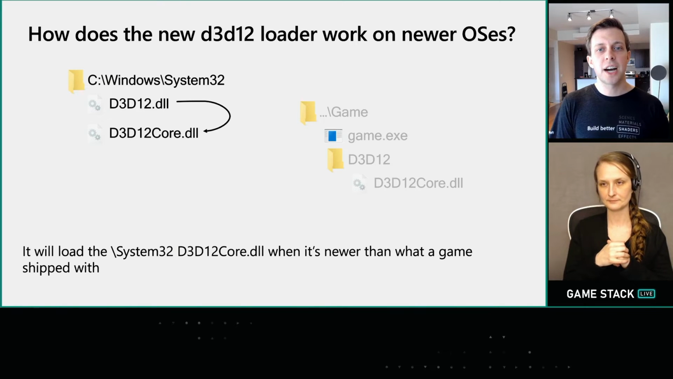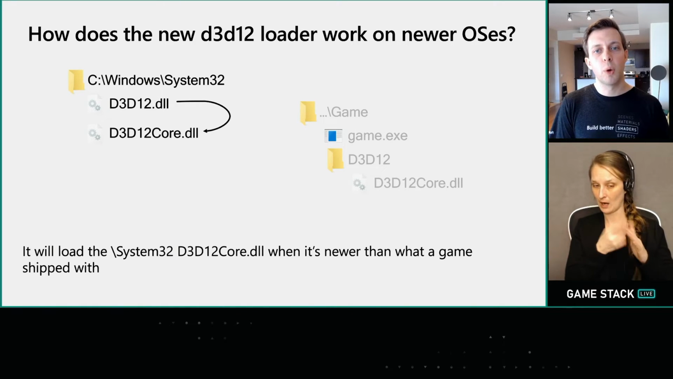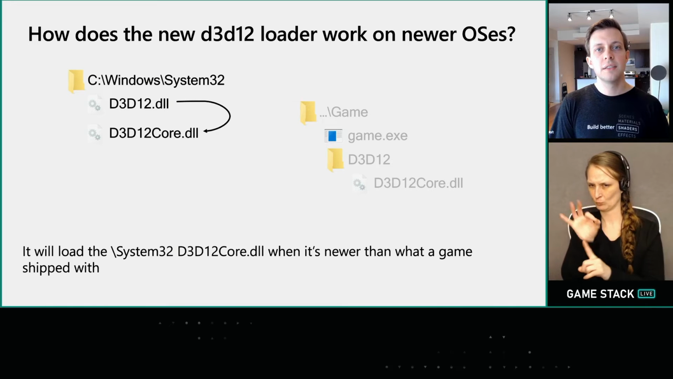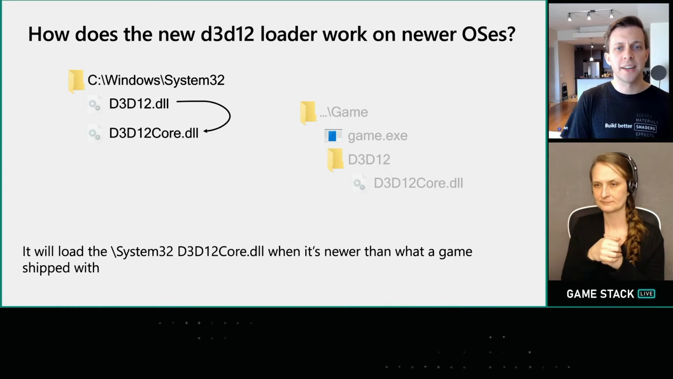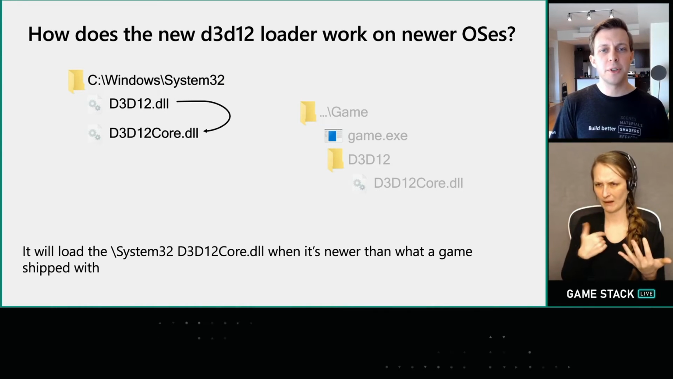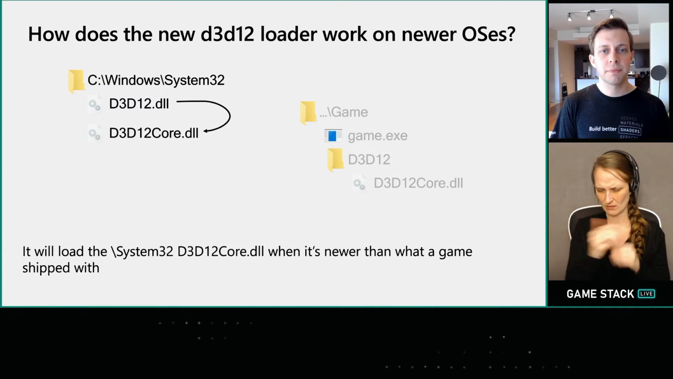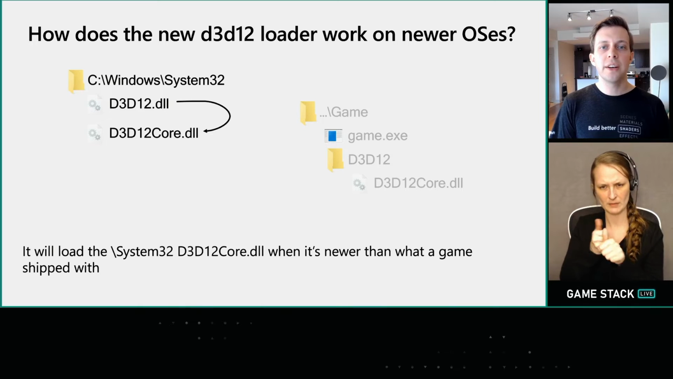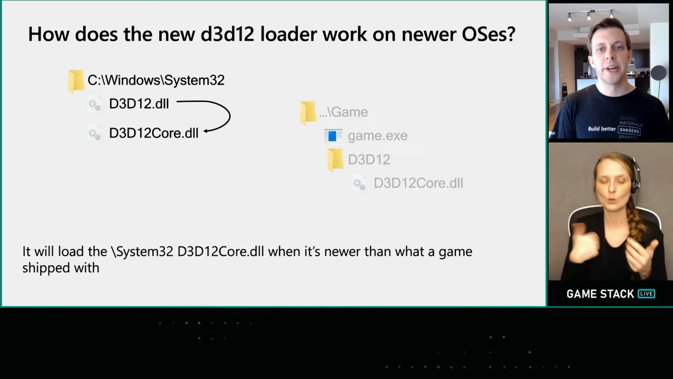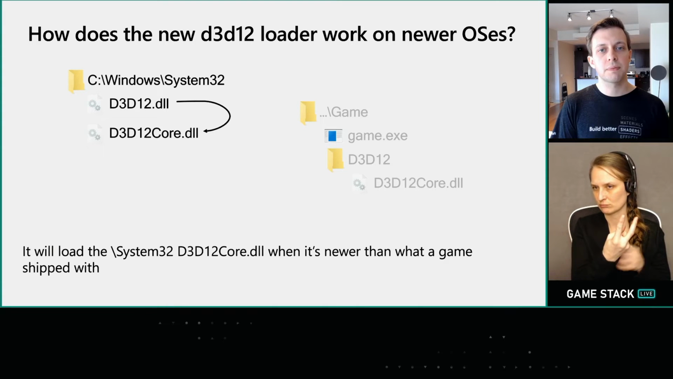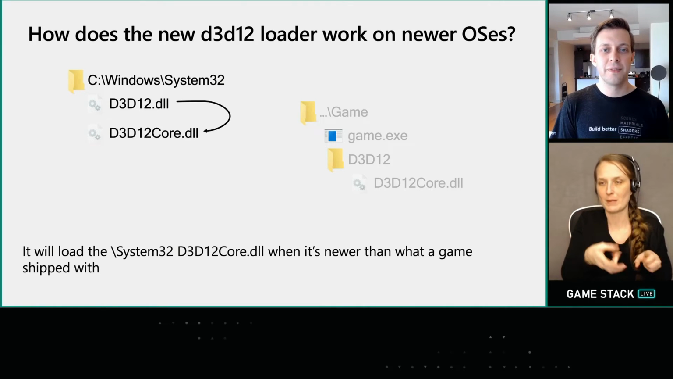I'm about to get into how to get started, but before I do, one key point. Some of you might be wondering, wait a second, if I'm a dev who's built a game using the Agility SDK today, what happens when the next OS ships? Well, we in graphics are going to keep on shipping updates to DirectX, which means that newer OSs will have newer D3D12 cores. When an OS has a more recent D3D12 core than what a game shipped with, the OS version of D3D12 core gets loaded instead.